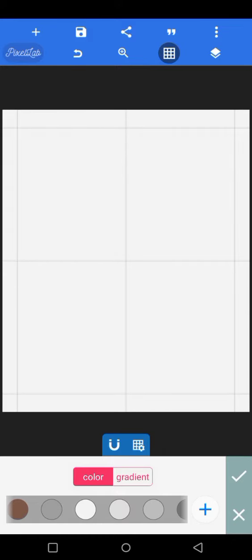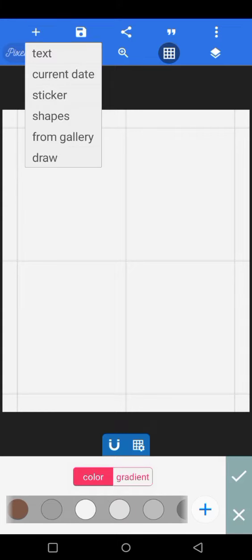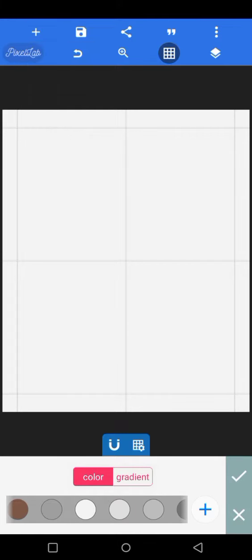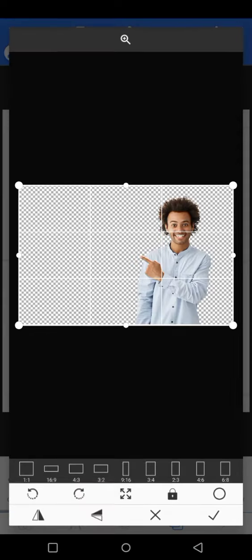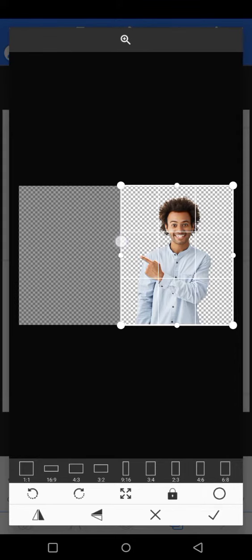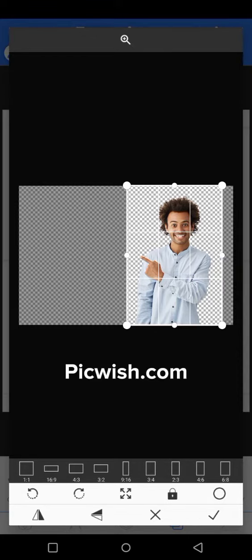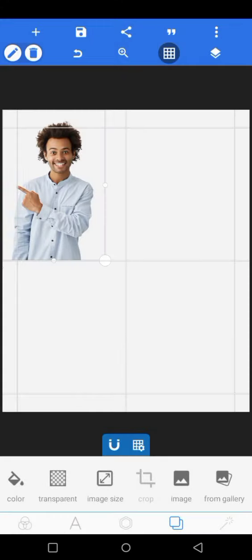The first thing we want to do now is to bring in our image. So we'll go to the gallery. I already masked an image. If you don't know how to mask an image, there's a website I use, so I'm going to leave it in the description. It's called Pickwish. I'm going to leave the link in the description. It's free of charge. You can go there. It gives you high quality resolution after you've masked it out to download.